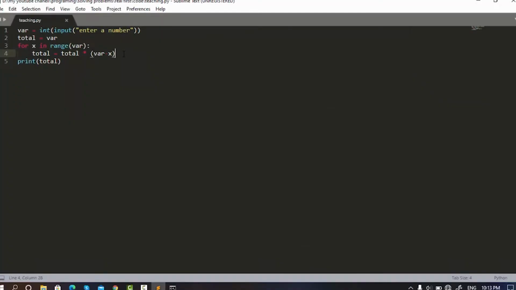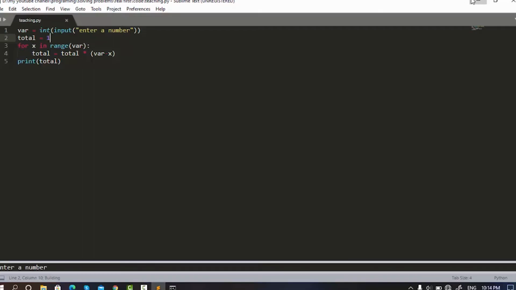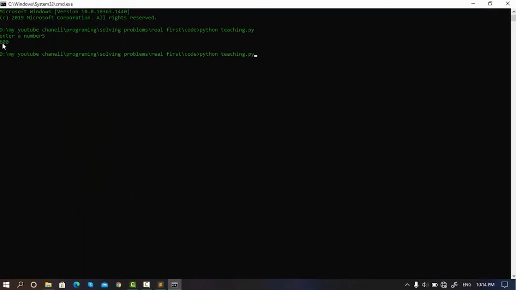So guys, one more important note. If we do this, we are multiplying our first variable twice. So I'm just gonna set total to 1 again. I'm gonna go ahead and run that. Let's just say you didn't see that. And if I hit enter and enter 5, as you can see, it works and it's 125.